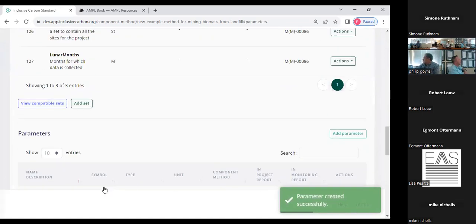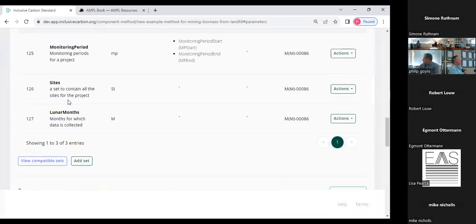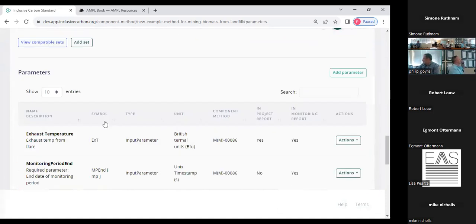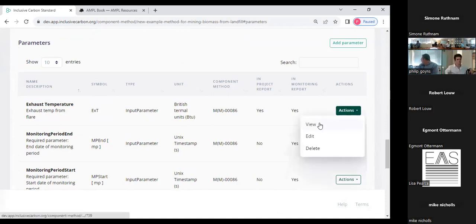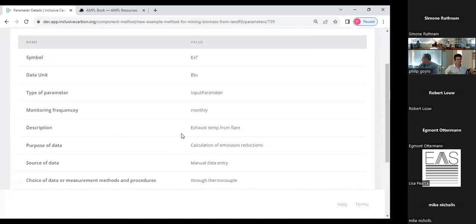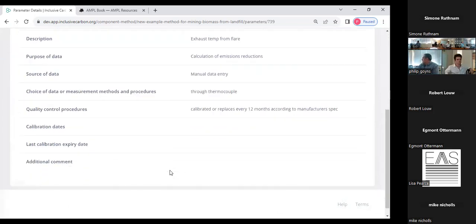Okay, cool. So what we have now is we've defined these two sites, lunar months. We've then defined our parameter here, exhaust temperature. And then you can see that this is an input parameter. You can see the units, and we can go and look at the other information that we captured.